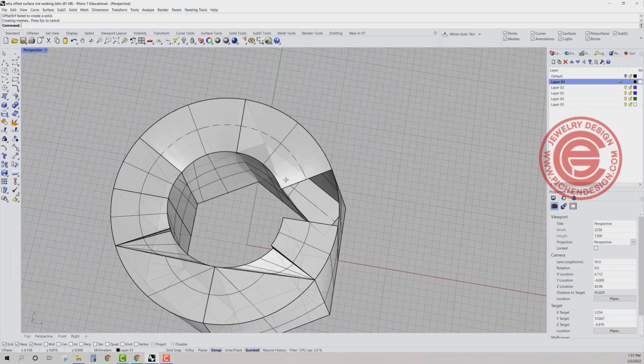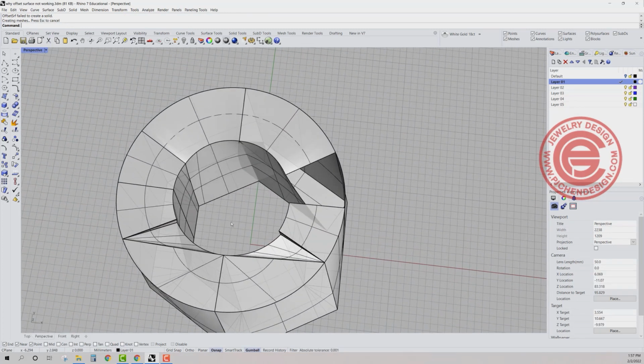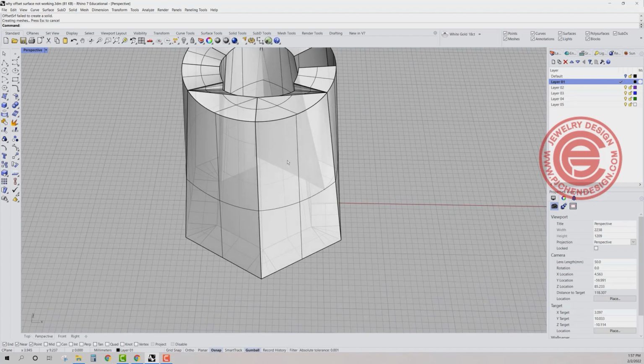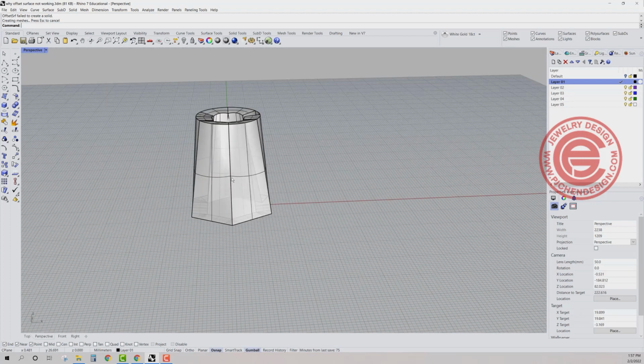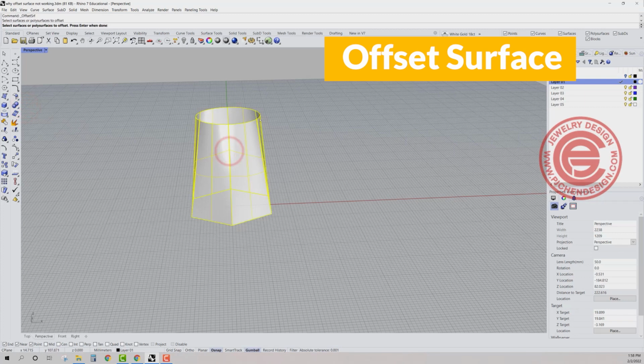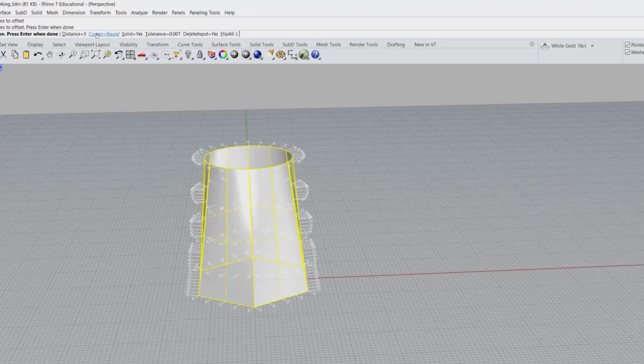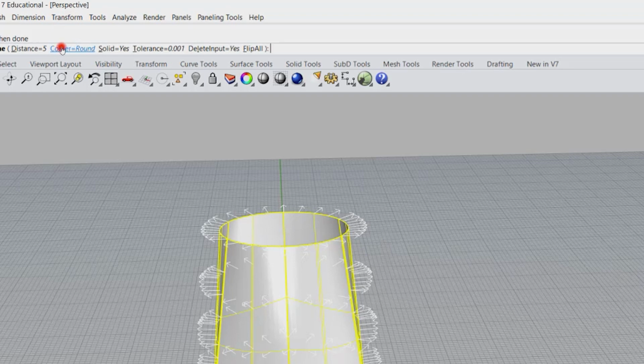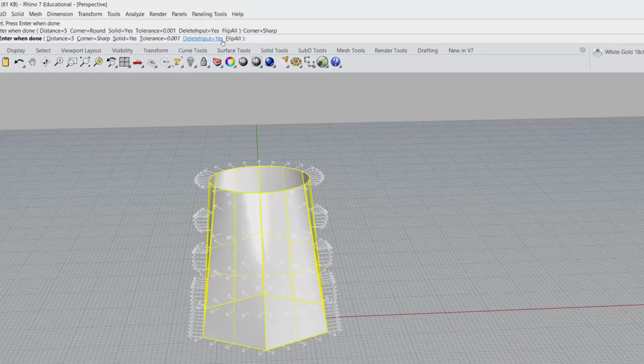Notice that it's even worse because the surfaces are jamming into each other, right? So it's not going to work. It's worse than the first one. What about if I offset surface again, and I want to keep a good sharp point, so I offset the surface. We're going to pick up this one, and instead of a round corner, I'm going to pick the sharp corner. So I want to maintain the sharp corner. I want to keep solid equal yes, and we want to go outside.